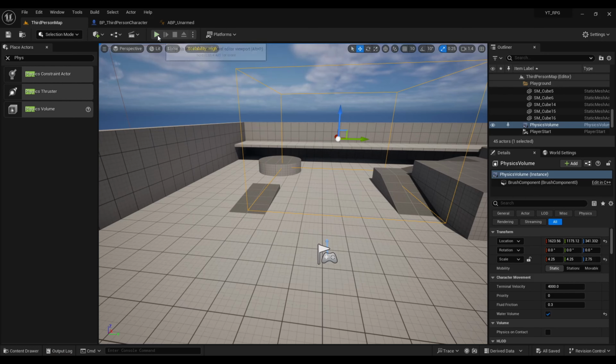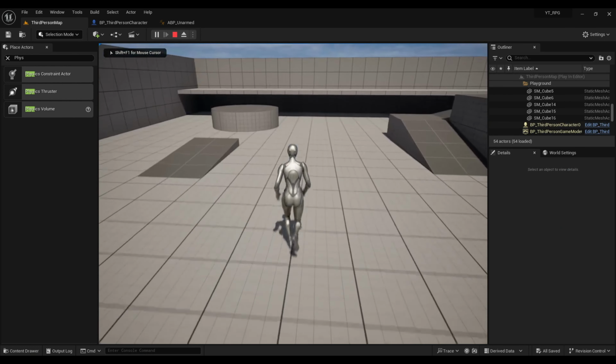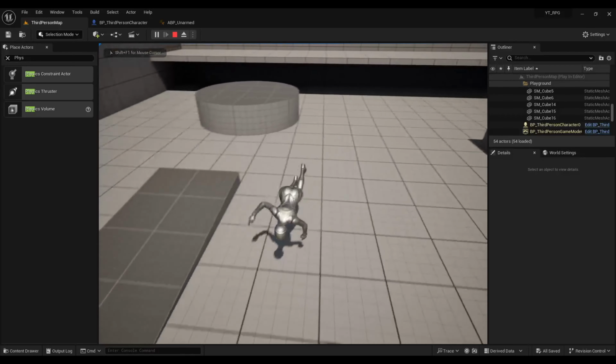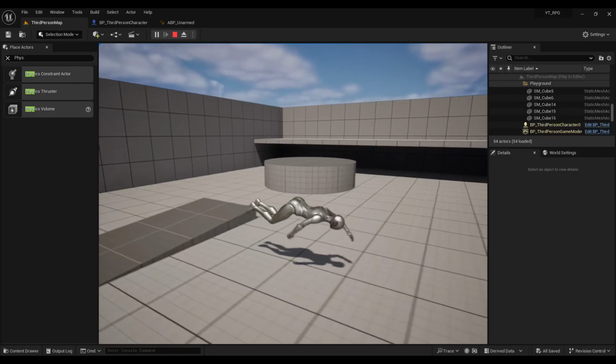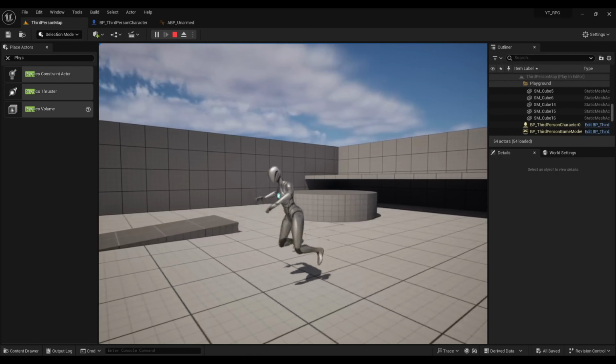So now let's give it a try. Now here inside our game you can see that it's working absolutely fine, but there is some glitch in our animation whenever our player moves. So we have to fix that.